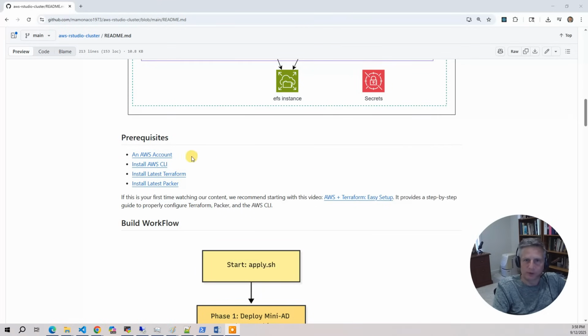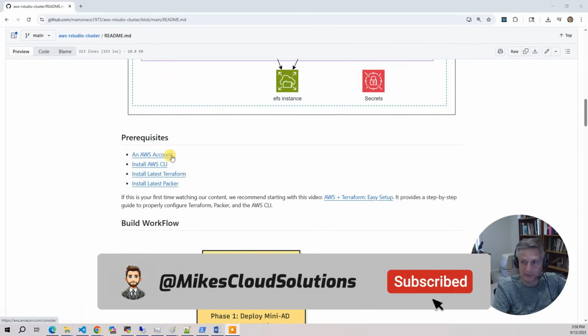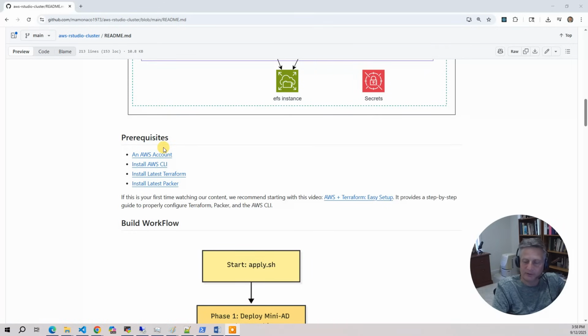The four things that you're going to need for this project: first, an AWS account and the access and secret key for doing Terraform builds. Then you'll need the AWS CLI, which is the glue between the build phases. Then you'll need the latest version of Terraform. And finally, we use Packer for the AMI builds, so we need the latest version of Packer.